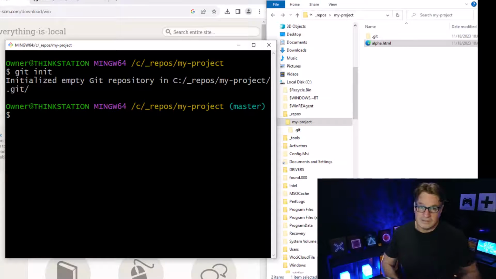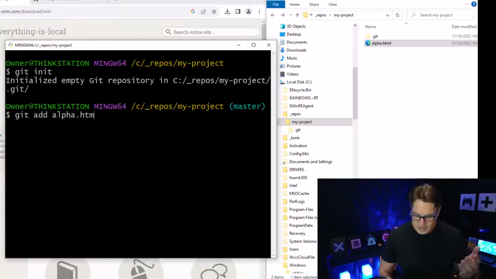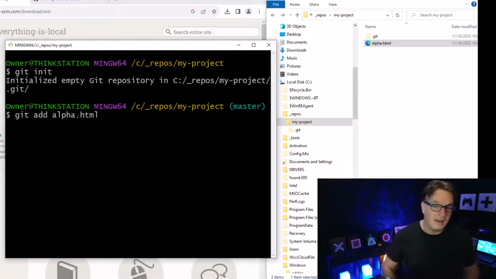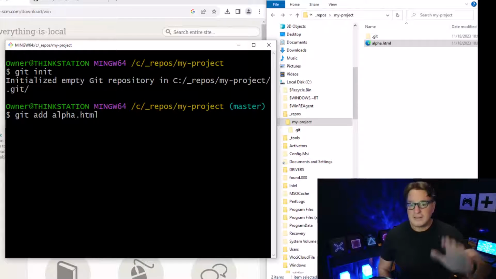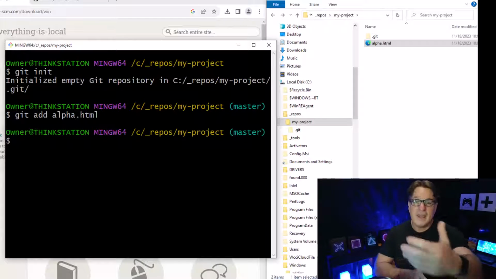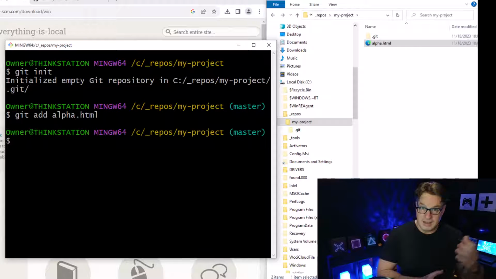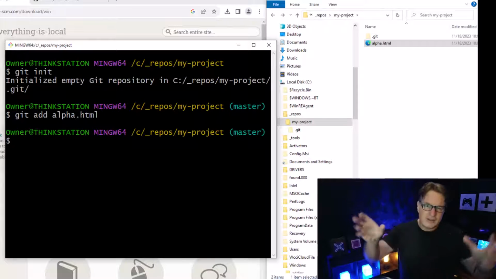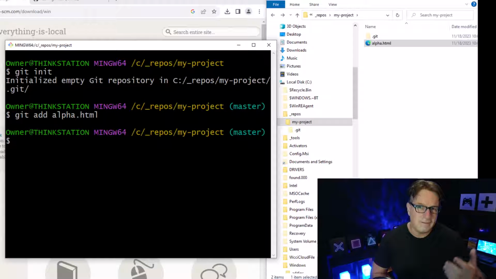In order to track that, I just have to say git add that to the list of files that you're tracking. So there we go, git add alpha.html. That doesn't create a commit, but that does tell Git to include this file in the next commit that I do. So I'm saying to Git, hey, here's a file in the file system. I'd like you to track it, make it part of the next commit.